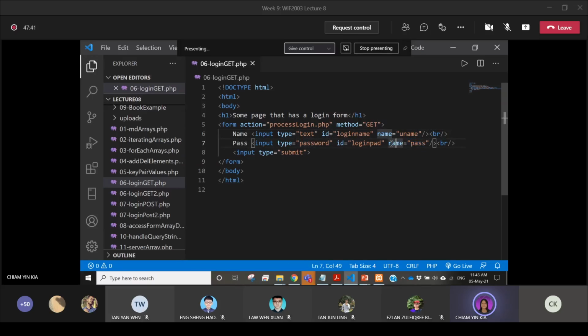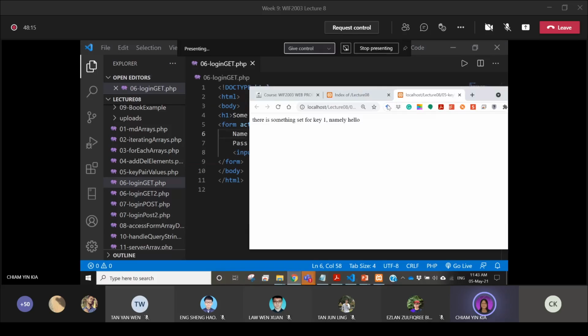The second one, we also need to add a name. For this name, you must use the exact keyword to represent the name of the key. So this is the name of the key, pass. Later, when I run this, you will see that whatever input I enter will be uname equals to, let's say I enter chum. Later you will see uname equals to chum, and pass. If I enter test 1, 2, 3, you will see pass equals to test 1, 2, 3 when I click the submit button. Now I show you.